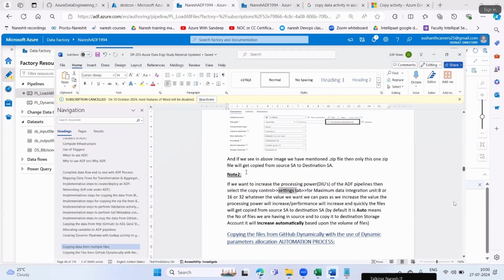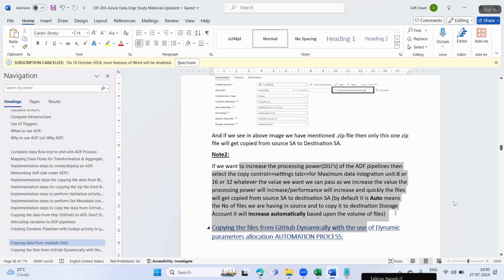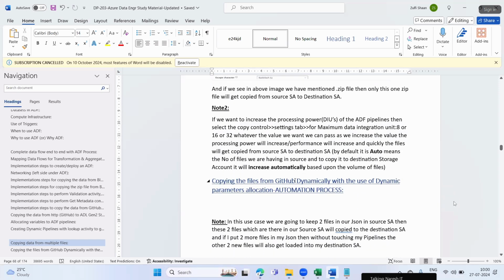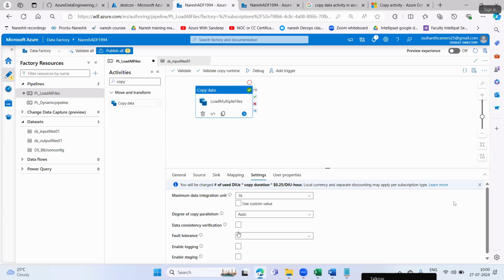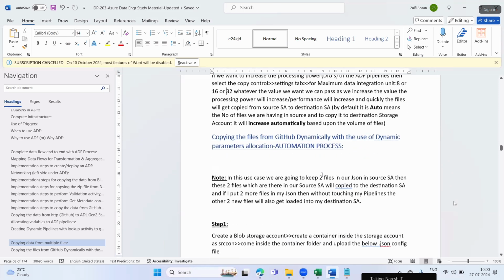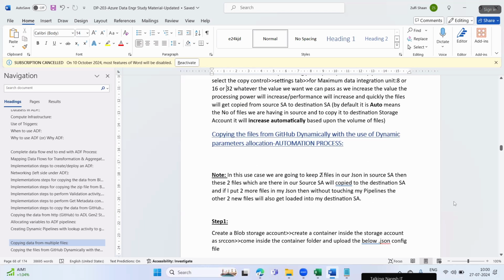Small configuration, like a knowledge byte. If they ask in the interview how you can increase the performance or processing power of your pipelines, then you can say that. For the control, we can go to the settings tab and set the maximum data integration unit to whatever number as per the project requirement, 16, 32, 8, whatever it is. Okay. What is next here?